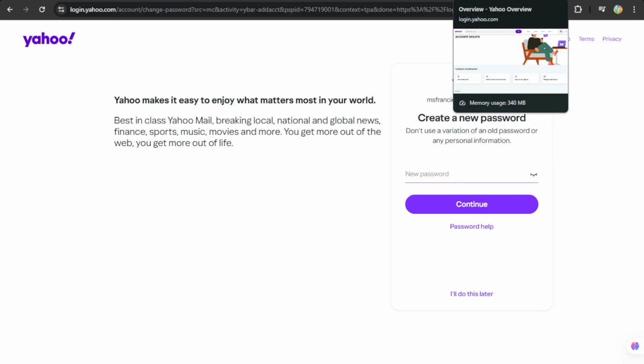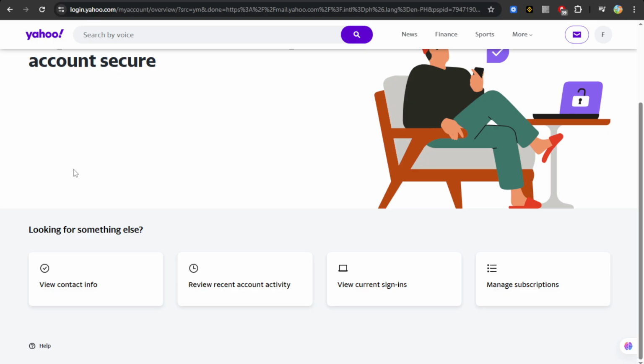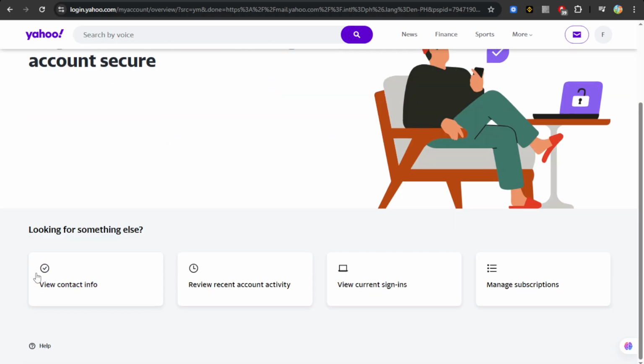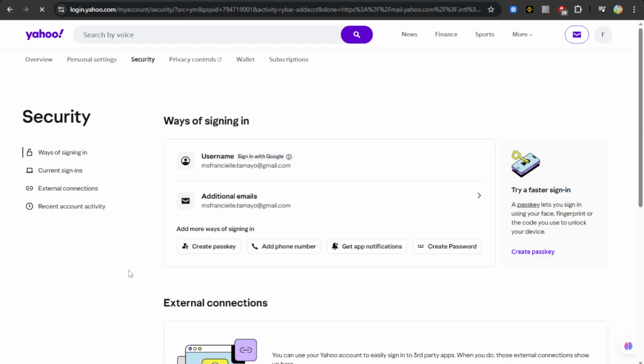Now, once you're done with your login credentials for the security, you're now going to be taken to this page, which is the login.yahoo.com page. Now, this is your account settings. Now, from here, you're just going to scroll down until you find this view contact information. And then from here, you will be able to see your phone number.